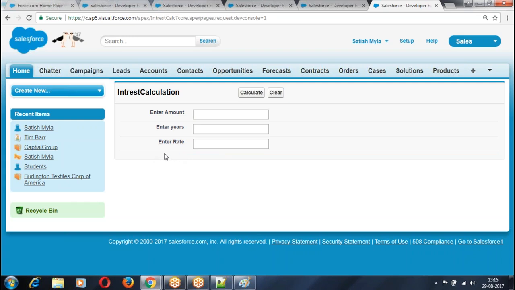Are you clear about this example? Whatever value we entered here is saved to the variable of the Apex class. Then when you click on calculate, the method is called. So what is the purpose of a method? When you click on a button, some action should be done. What is my action? Calculate the value of interest.